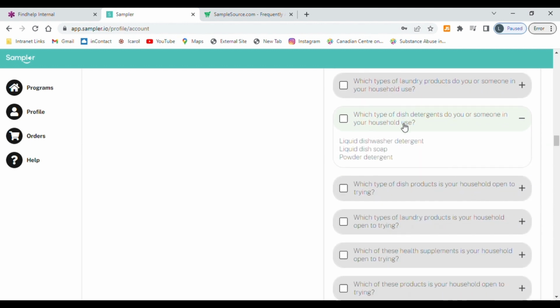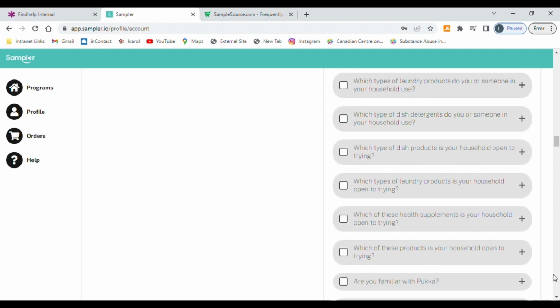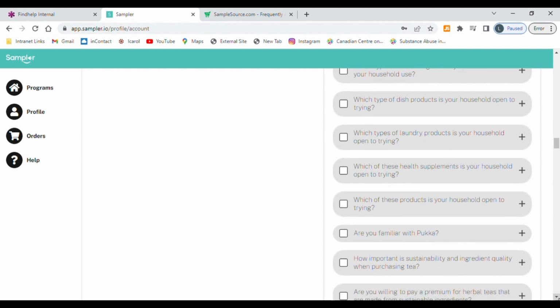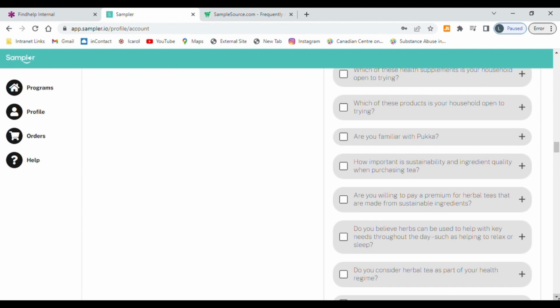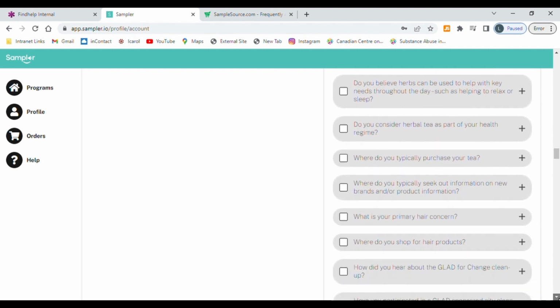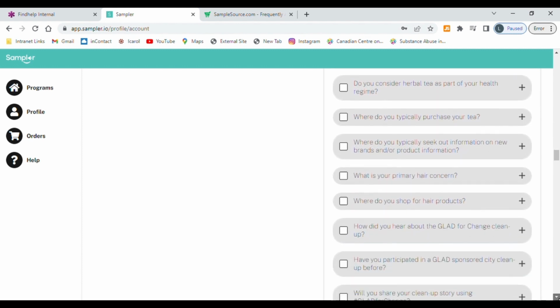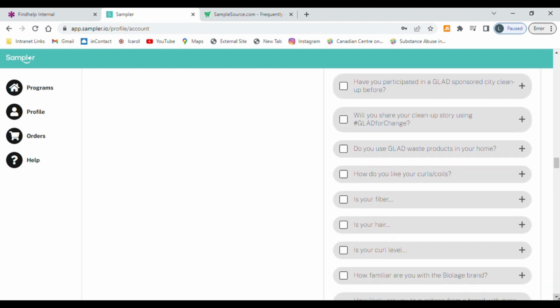Another question that they ask, which type of dish detergent do you or someone in your household use? And my response was liquid dishwasher detergent, liquid dish soap, and also powder detergent as well. They also ask how important is sustainability and ingredient quality when purchasing tea? Where do you typically purchase your tea? What are your hair concerns?